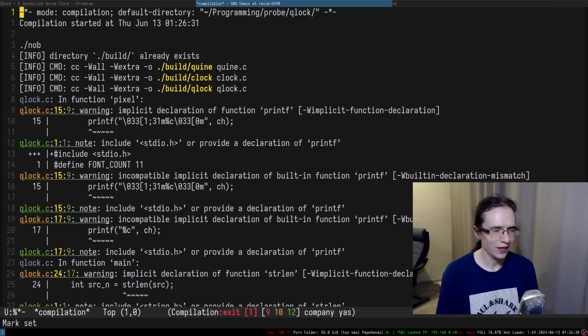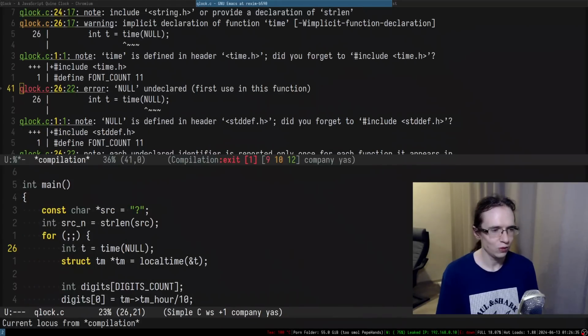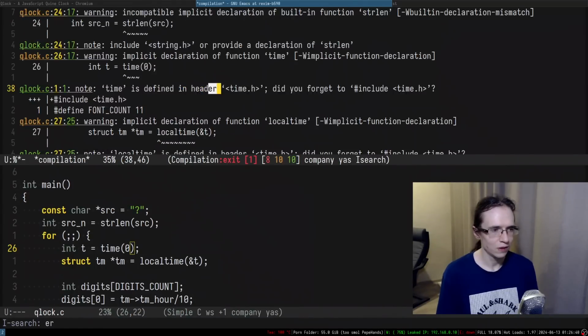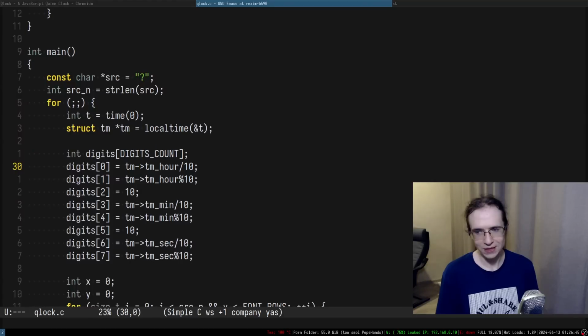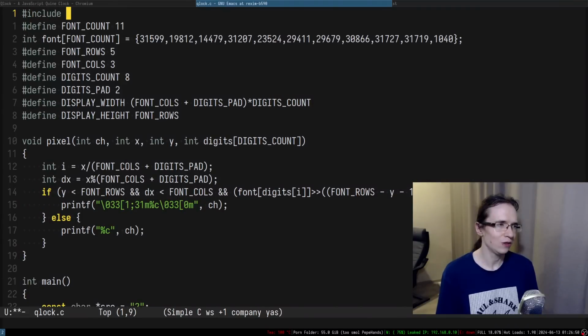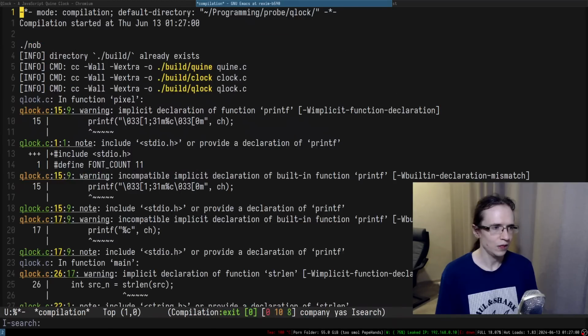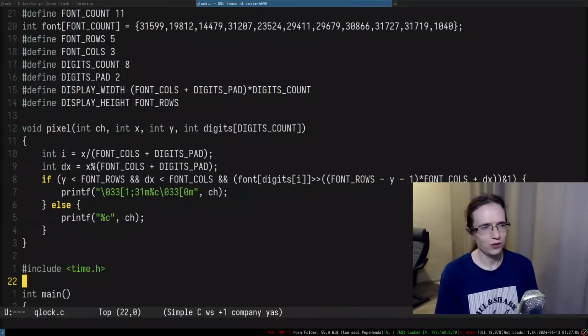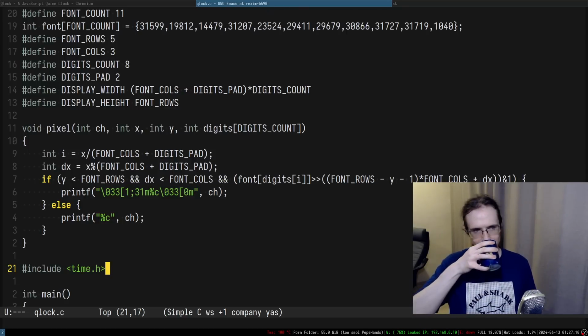So what kind of errors do we have in here? Error. Null, it doesn't like null. Okay, let's say it's 0. Error. Okay, we need a definition of struct tm. So maybe that's compiler defined. Yeah, probably it's compiler defined. Struct tm, I feel like we still need to include time. Maybe we can include it somewhere down there. And now it compiles. So the problem here is that we need to include that time.